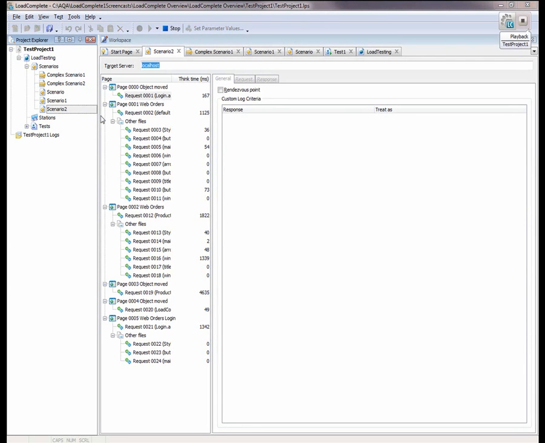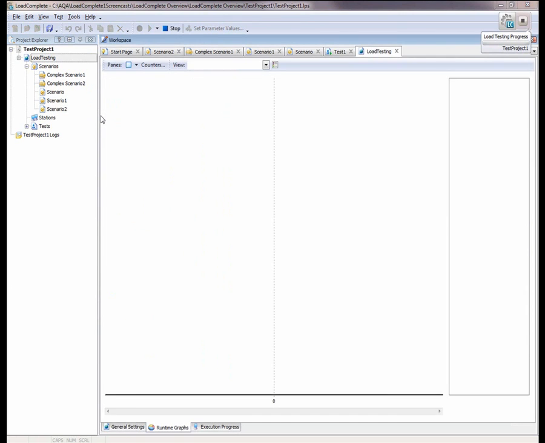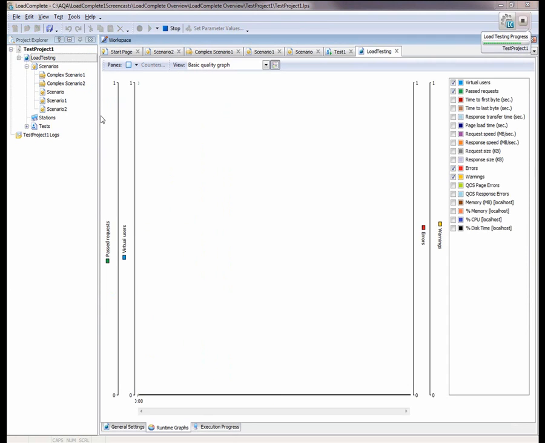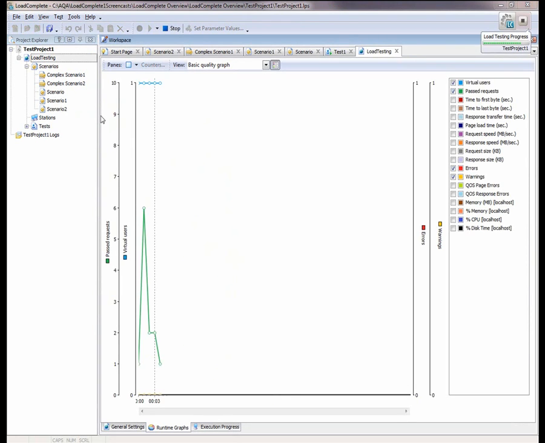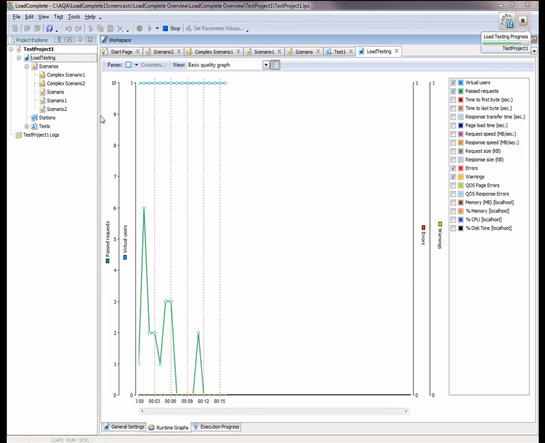At this point, LoadComplete is going to run the scenario for one virtual user, and it's going to simulate the requests in the stored scenario and compare the server's actual response codes against the ones that were recorded. If the actual responses match the recorded responses, then LoadComplete considers the scenario executed successfully. After you ensure that the scenario works as expected, you can create a load test that will use this scenario.